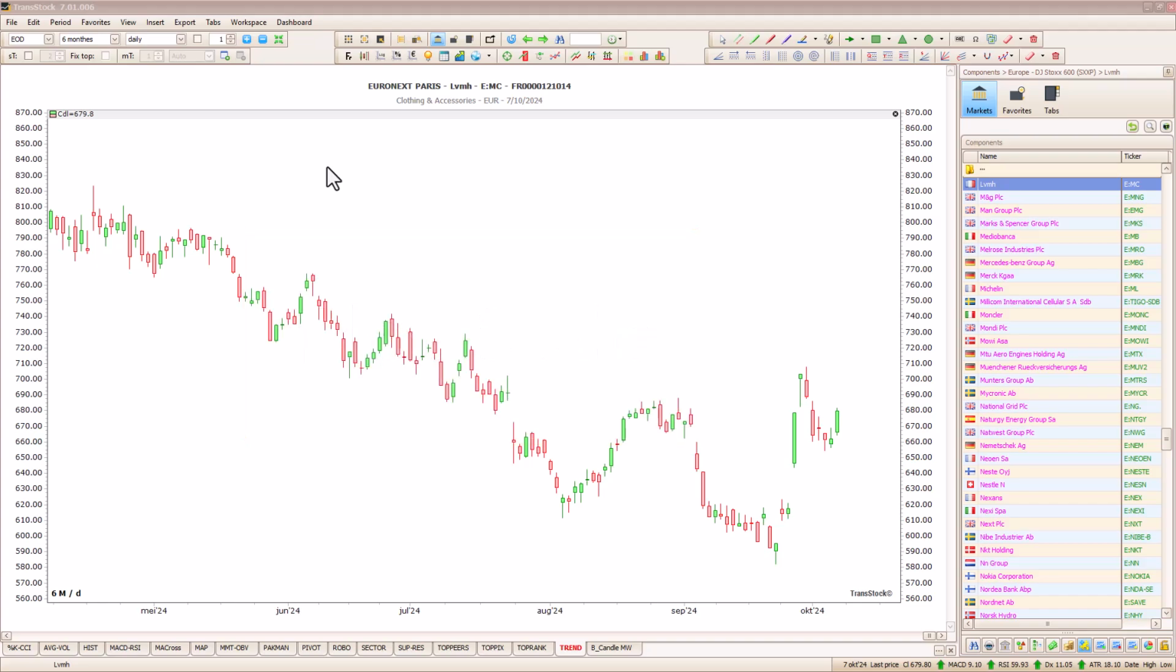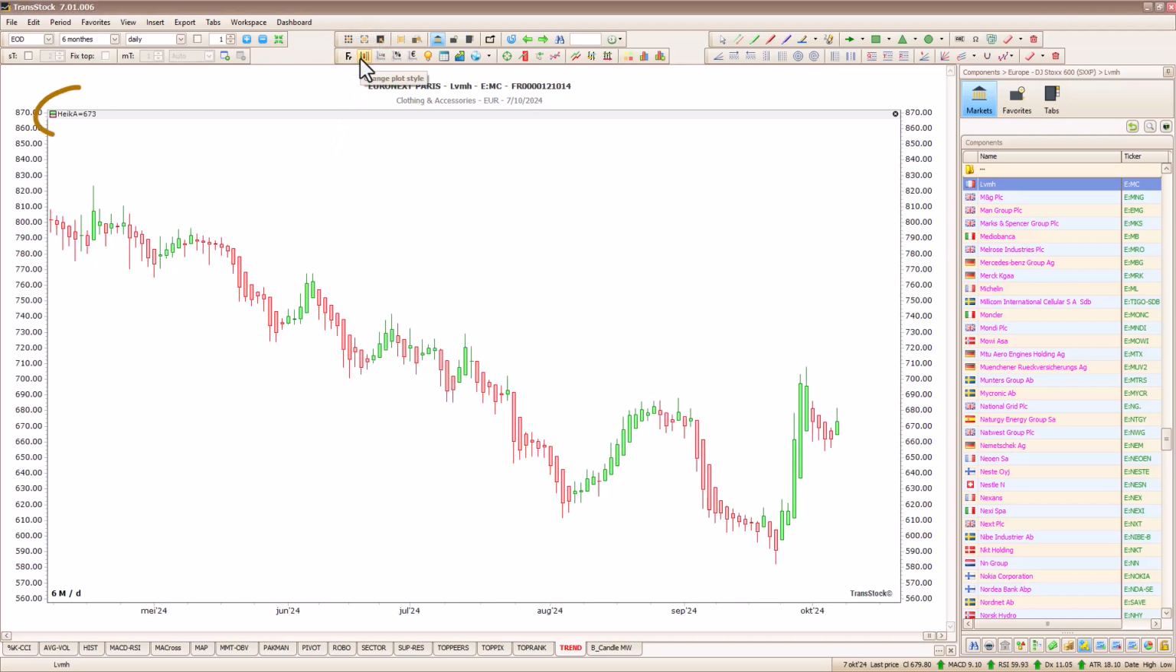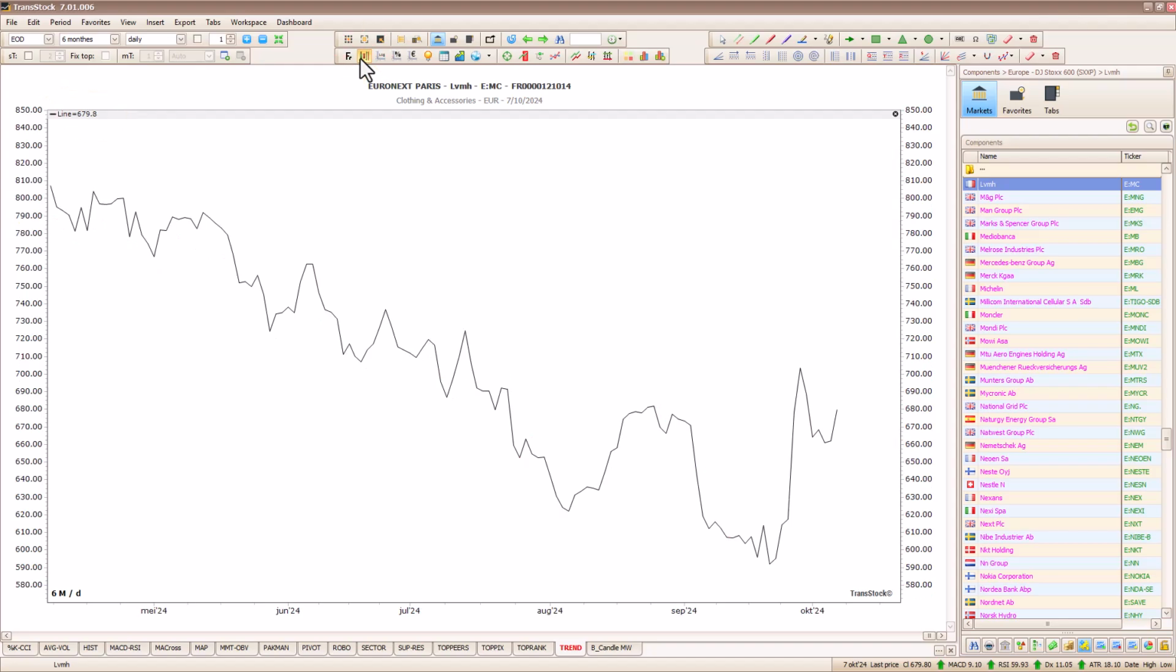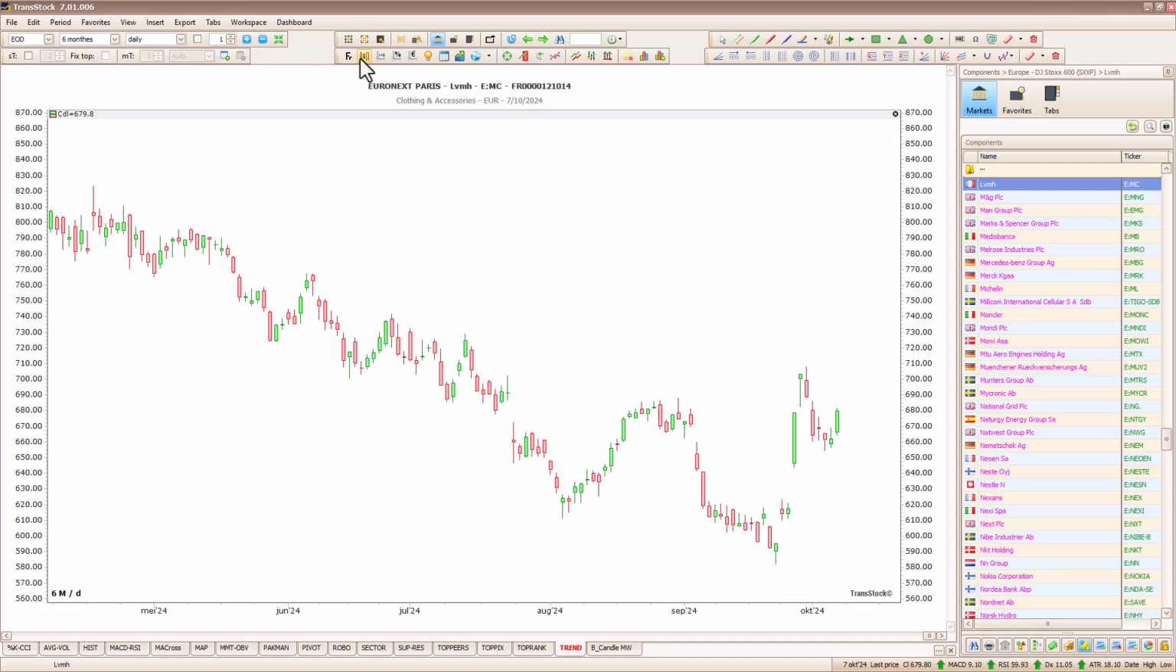Plot style. Sometimes it's useful to change how the price chart is displayed. For example, to see trends more clearly with Heikin-Ashi, or to better understand the relation between the previous close, open and close with hollow candles. You can choose from 6 different chart types in the toolbar.